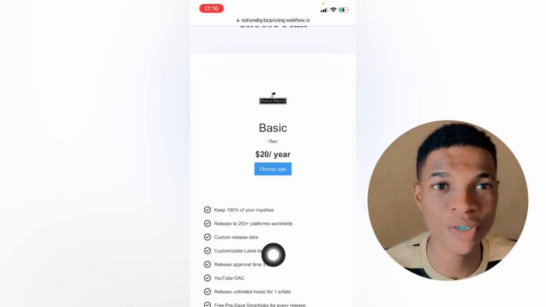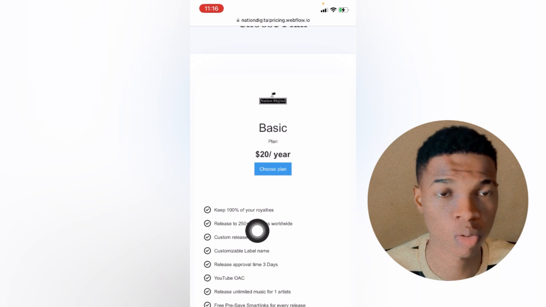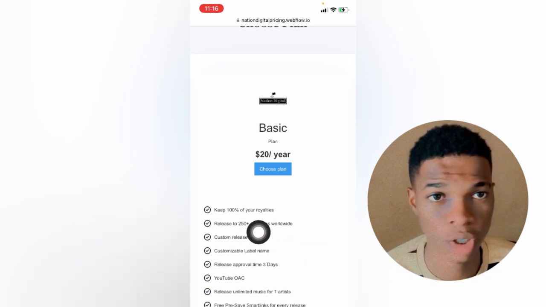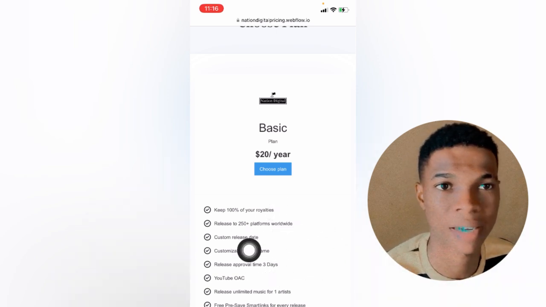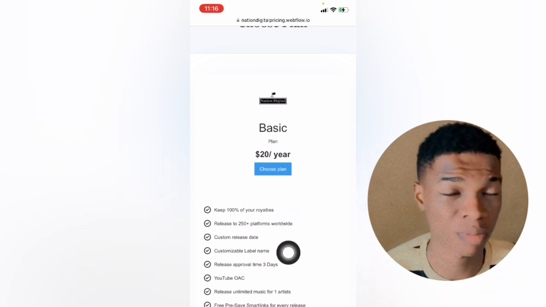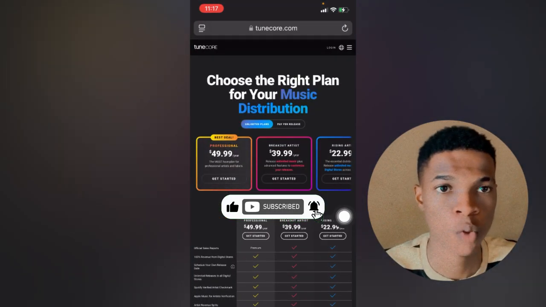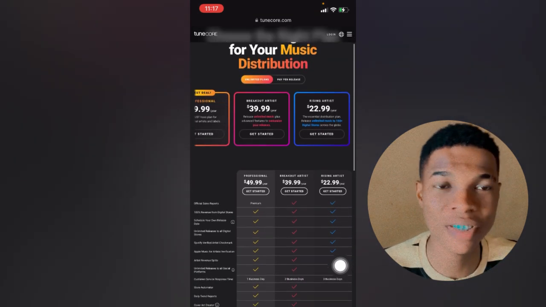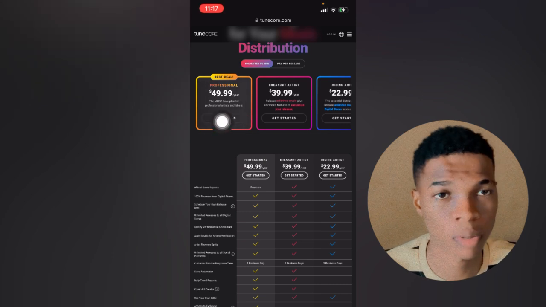When it comes to stores, Nation Data Distribution has more advantage than TuneCore or any other music distribution platform. And you can see that on their basic plan, you could customize your release date. You could also add a customizable label name on their basic plan, which is something you can't do on the TuneCore basic plan, which is their Rising Artist plan. You can only add your label name if you upgrade to their professional plan, which is the $50 plan.